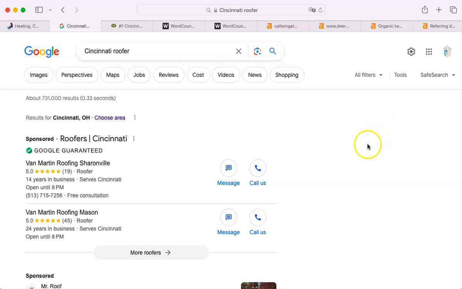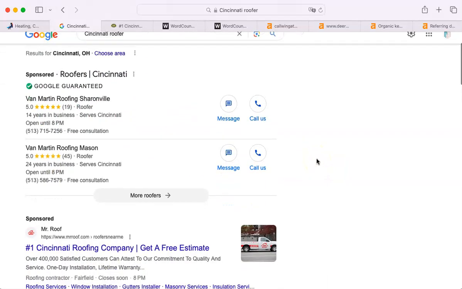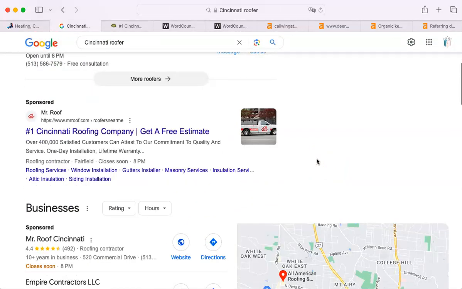So, for instance, up here at the top, they have what they call sponsored. Sponsored means that somebody paid to be there. Some people look at that a little dubiously, like, why did you have to pay to be in a list that's from best to worst? But that's not what Google is at all.